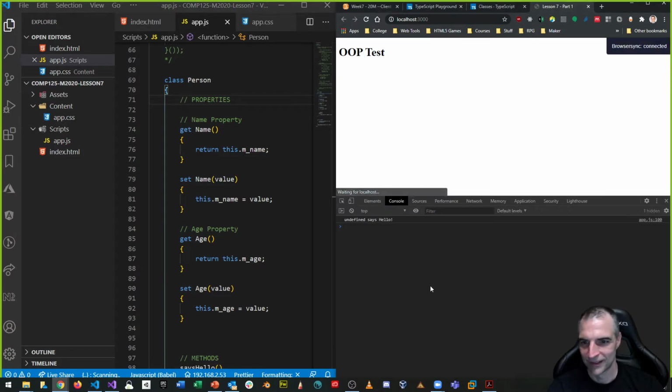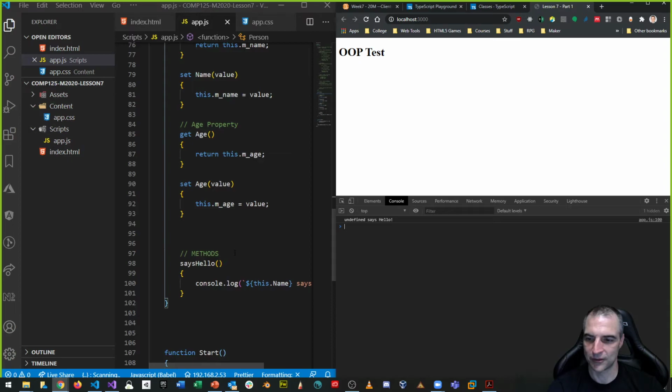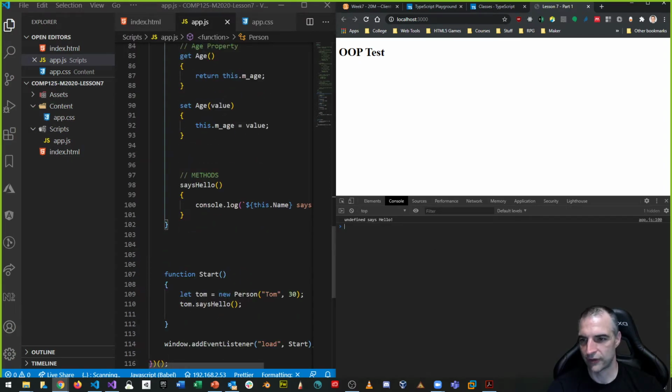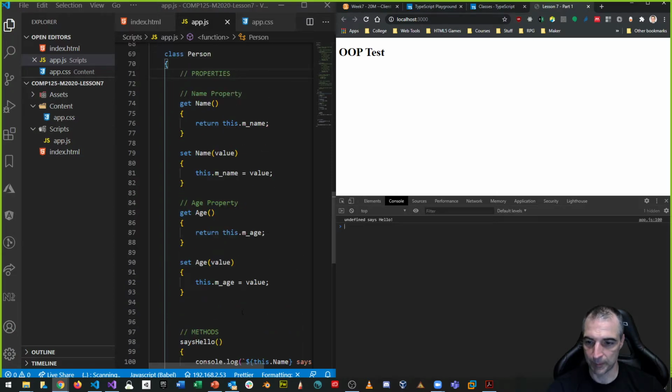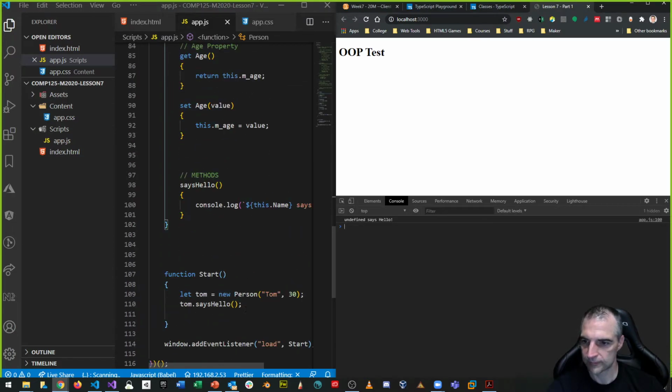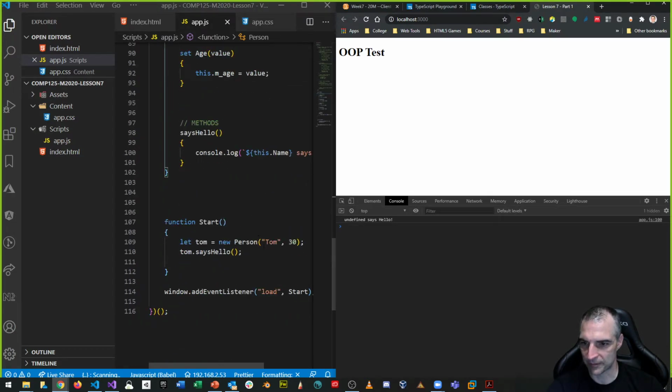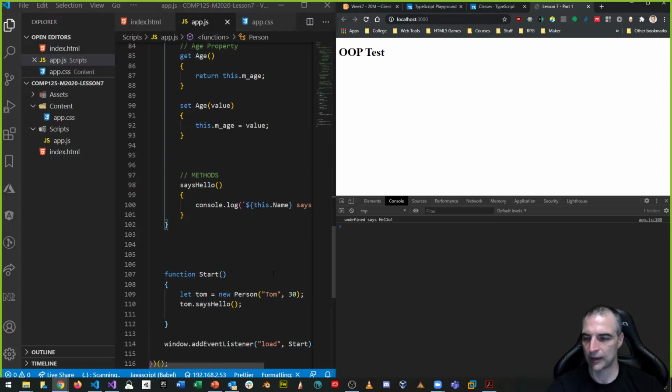Yes, undefined says hello. Undefined says hello. Okay, that's interesting. I shouldn't get undefined says hello because I'm taking in, I mean, at least it triggered. We still got errors because I'm getting some kind of weird error. But it says, okay, I'm getting a new person, Tom. I'm passing in Tom, and somehow Tom is getting lost.